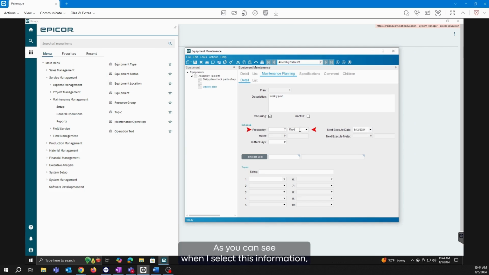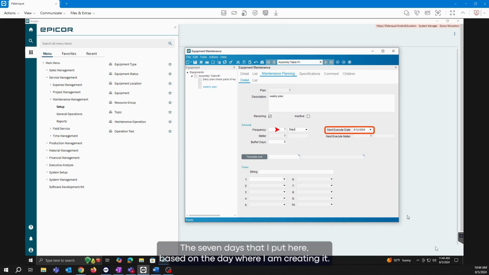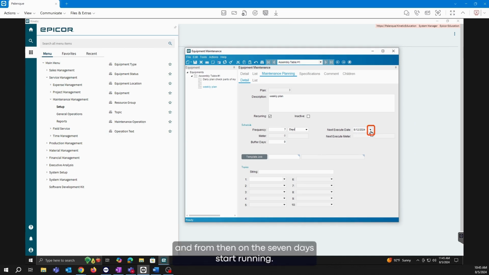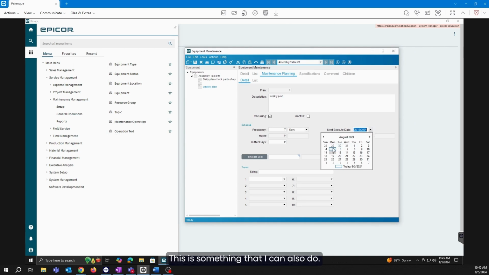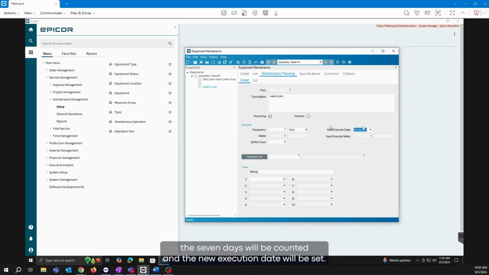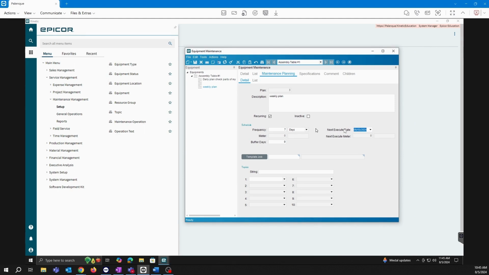As you can see, when I select this information, what the system does is that it takes the 7 days that I put here, based on the day where I am creating it. But let's say that I want my first maintenance to be tomorrow, and from then on, the 7 days start running. This is something that I can also do. And once this plan has been generated, the 7 days will be counted, and the new execution date will be set. I also have the buffer days field.